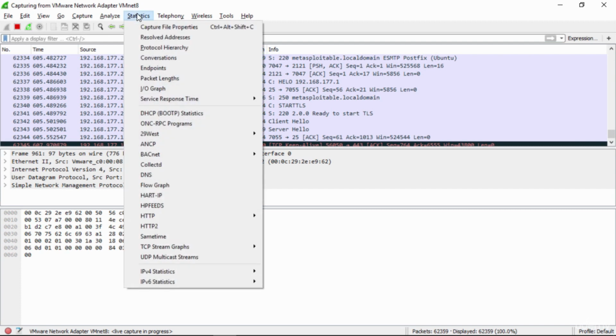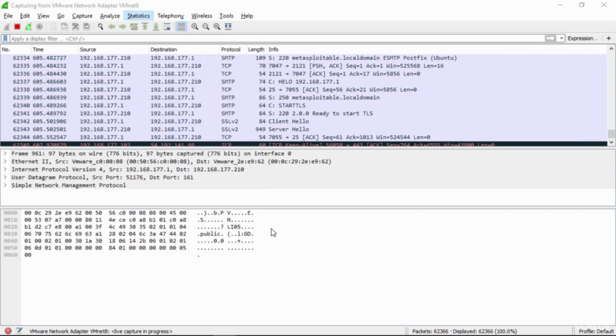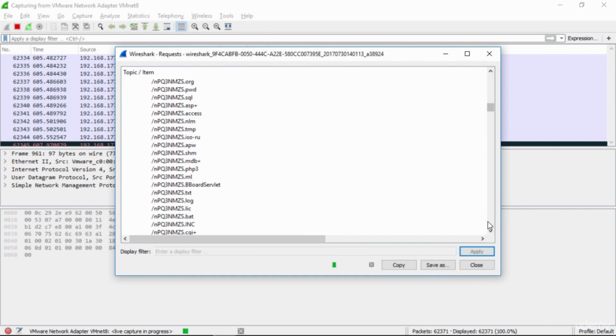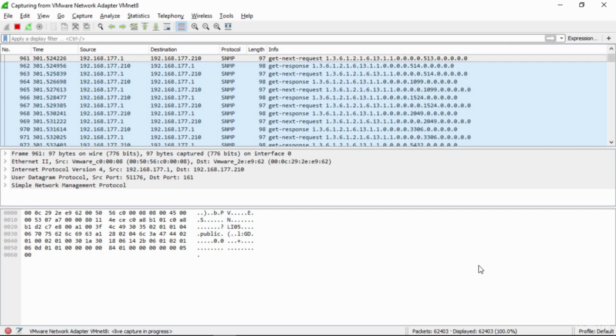So we just click on statistics, HTTP requests. And there it is. We have all the traffic sent by the Nikto scanner, right? Which is kind of nice. So a lot of good information there, right? So you see how that works. And I won't go through it all because I covered it all earlier in the course as well.